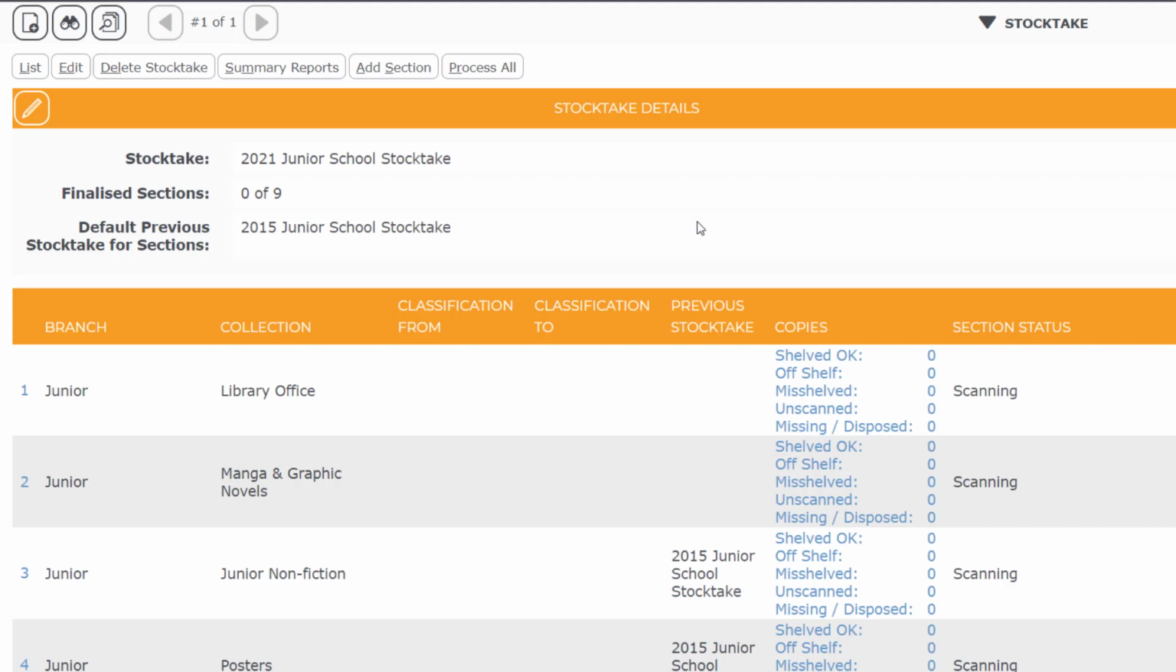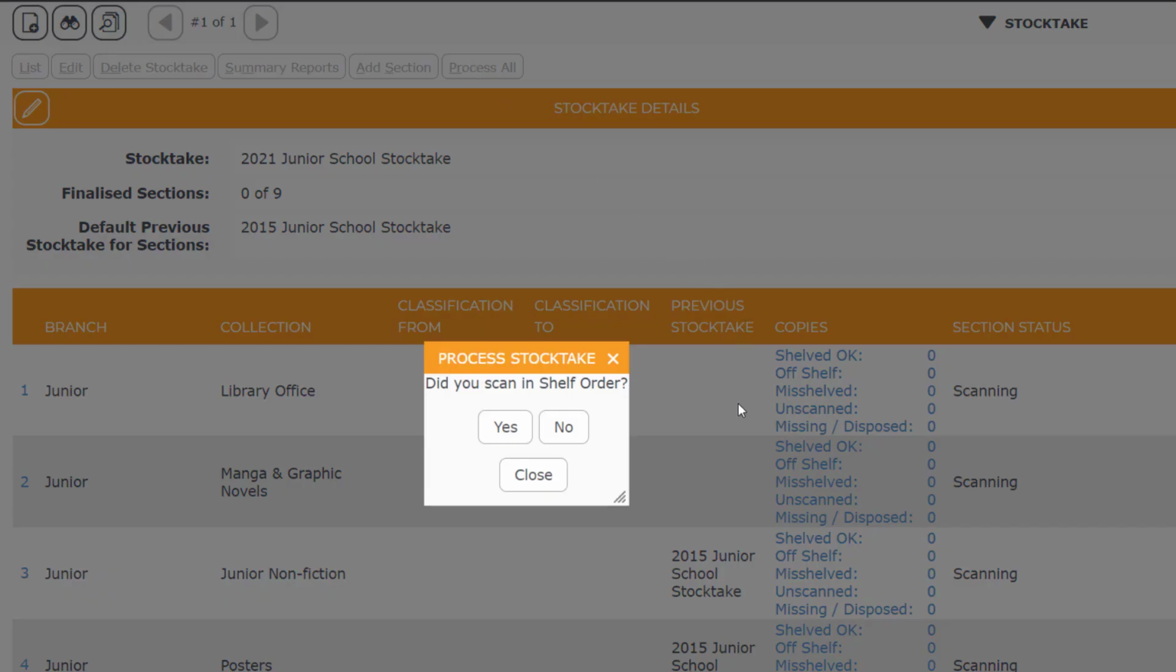Before we scan any barcodes, I'm going to click the Process All button so that I can explain the stocktake section summary counts to you. At the moment, you'll notice that all the counts are 0. This is because the sections have not yet been processed. I'll click Process All. Each time you click Process to process a section, you are asked if you scanned the books in shelf order. We recommend you answer no to this question each time it is asked.